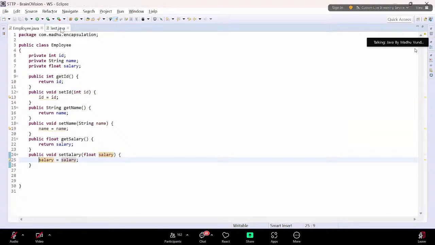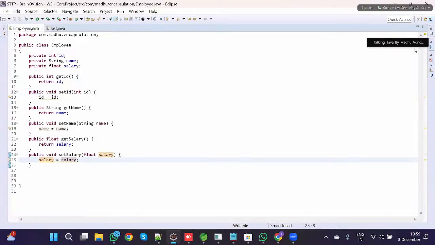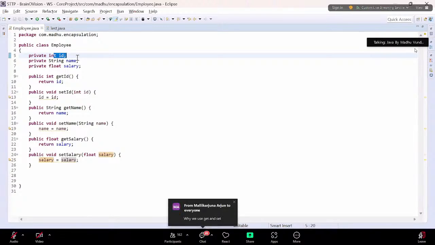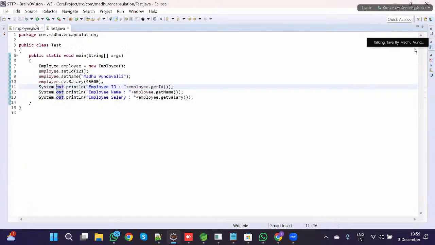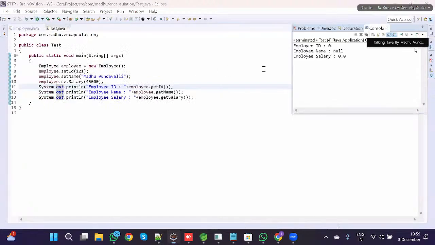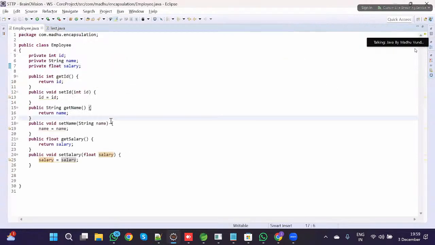Let me save it. Whenever you're declaring a variable, if you don't pass any value, the default values are going to be initialized. For example, the value of int is 0. The value for string is null. The value for float is 0.0. If you don't use this keyword, the default values will be set there and we are going to get those values. This keyword is used to call the current class reference data.